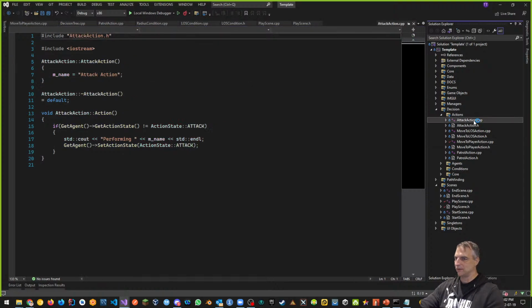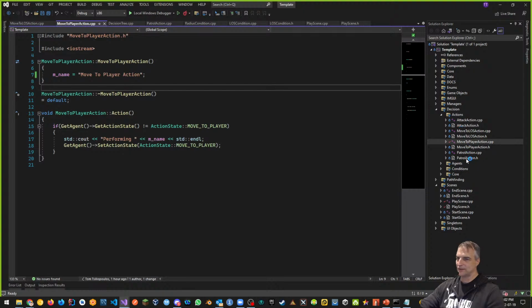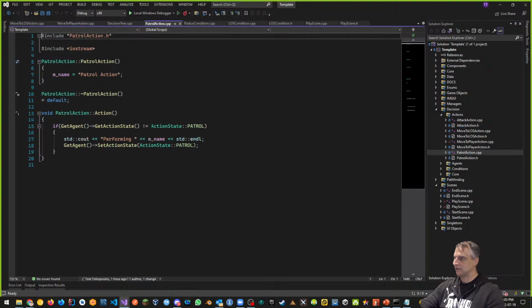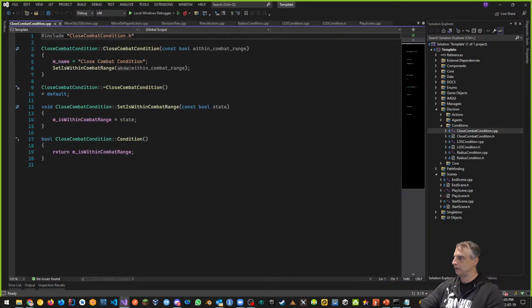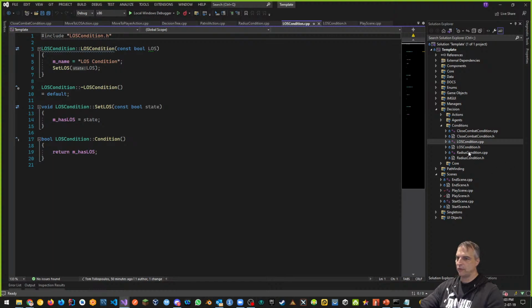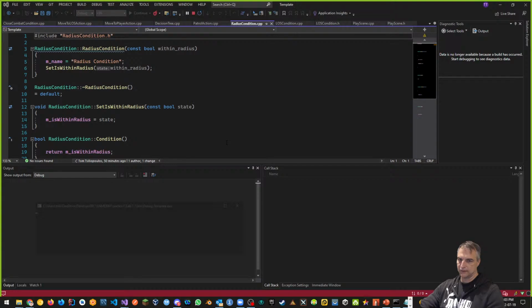So let's go to the CPP files. CPP for attack action, CPP for move to line of sight action, CPP for move to player action. That's good, now it's fixed. CPP for patrol action, and that's all the actions. Let's go to the conditions. CPP for close combat condition, CPP for line of sight condition, CPP for radius condition. All the conditions are correct as well. Good. Let's run it one more time, and we should see the proper order of things.